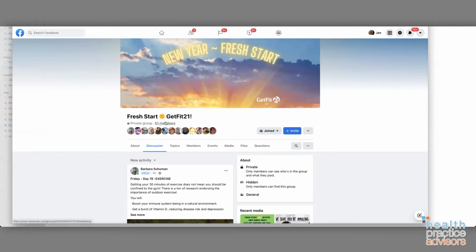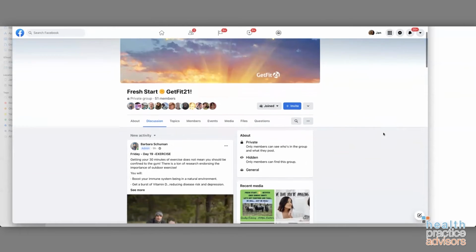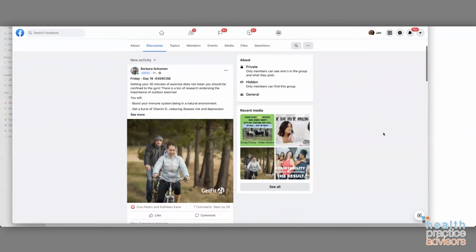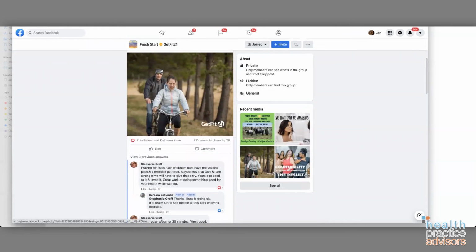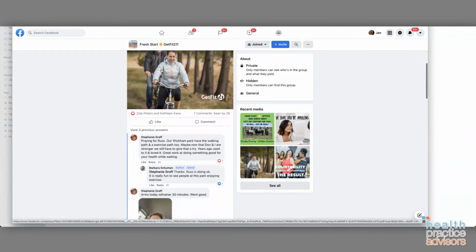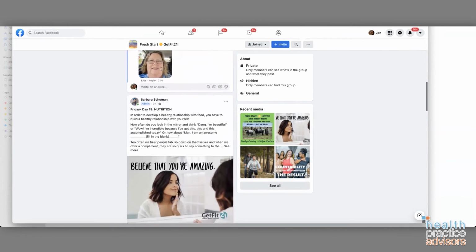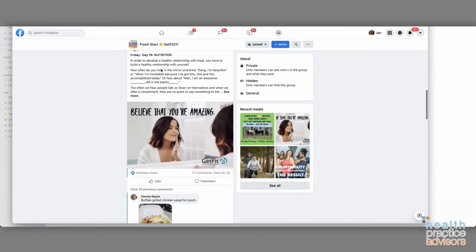And this is a group, they have 51 members. It's a blend of coaches that are in orientation. It's a blend of a handful of coaches that are co-coaching the group together as a team. And they are sharing the responsibilities of uploading the different posts. And every day there's a post on exercise and there's a post on nutrition. And what you'll see is the people are beginning to engage.